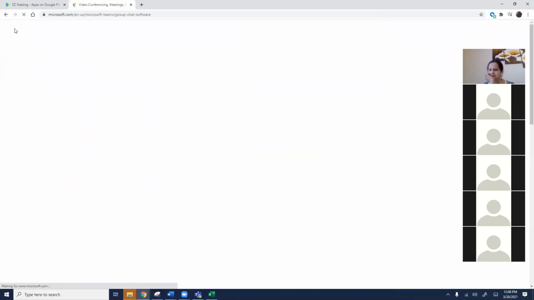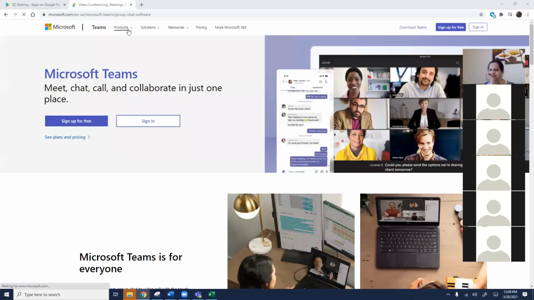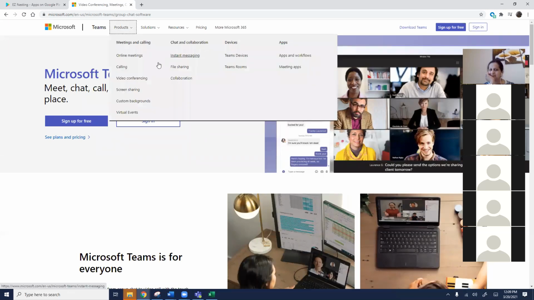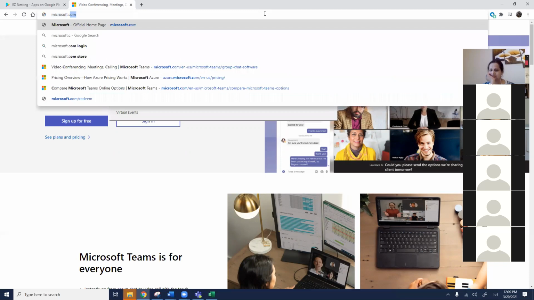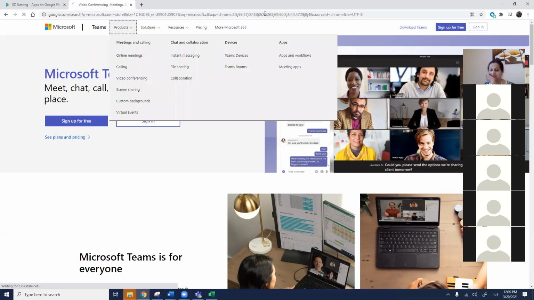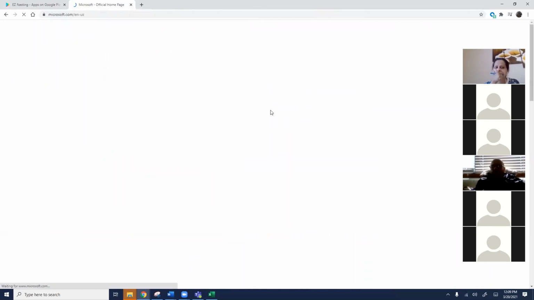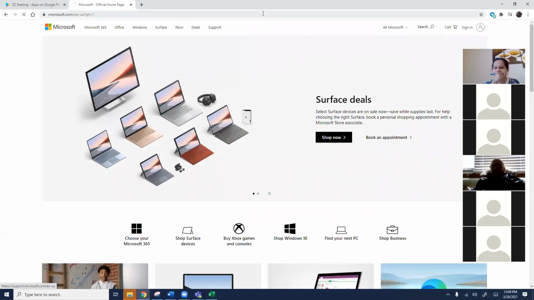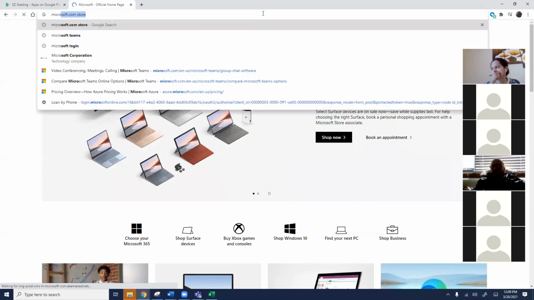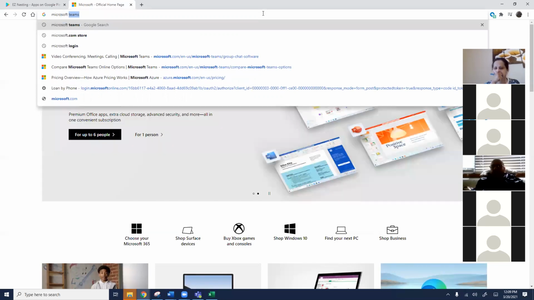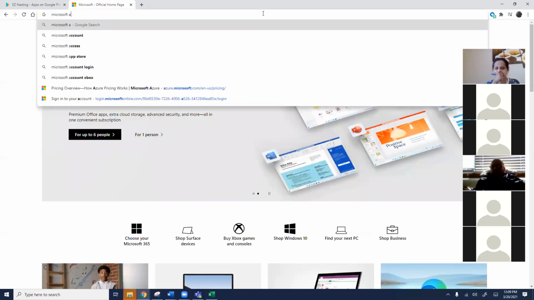Sorry, not Teams. They have another product. If you go on the Microsoft site, when you click on Products here, there is an option where it says Azure, not Teams. Go to Microsoft.com. I created an account for that. Microsoft Azure.